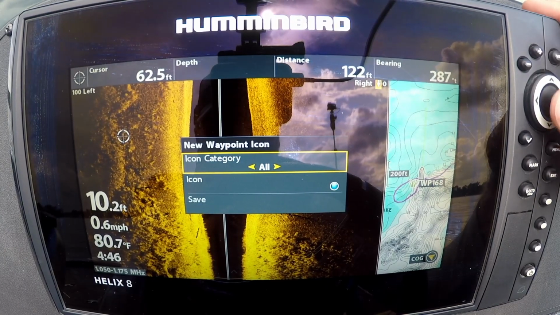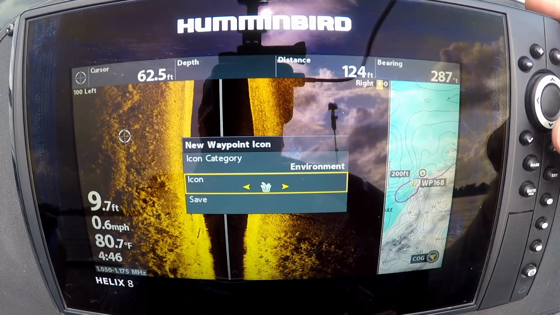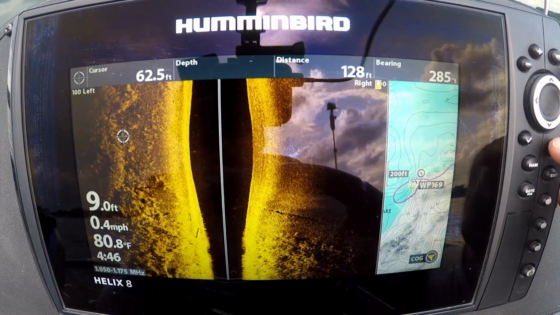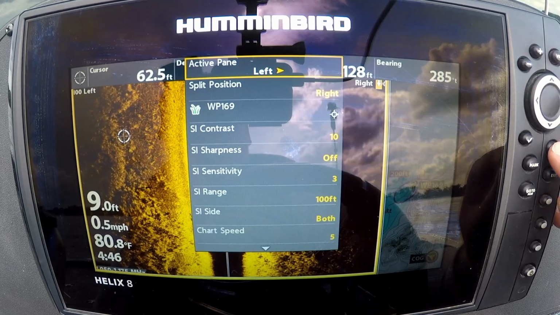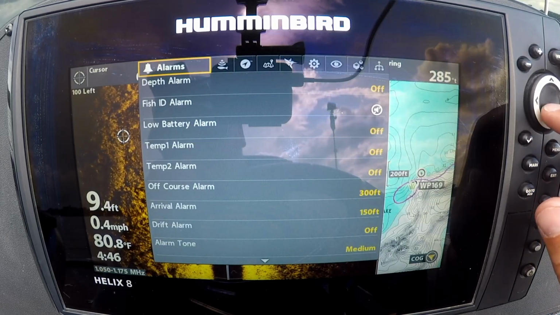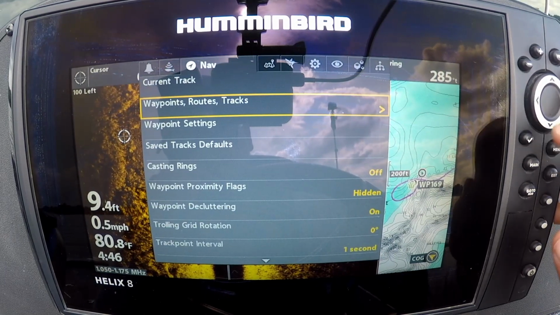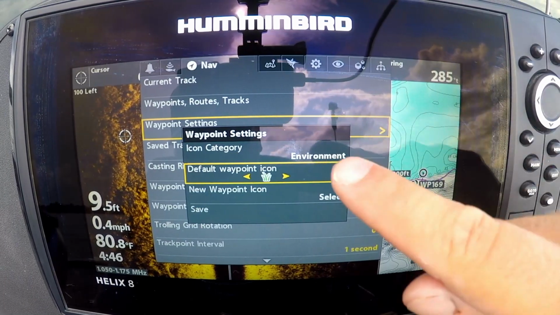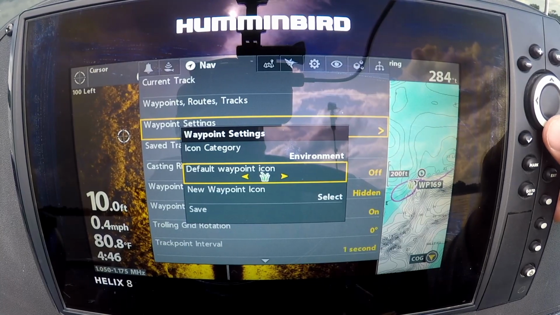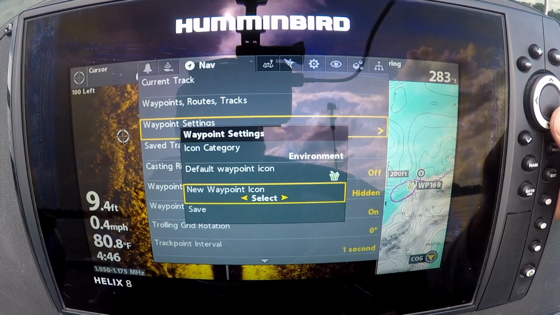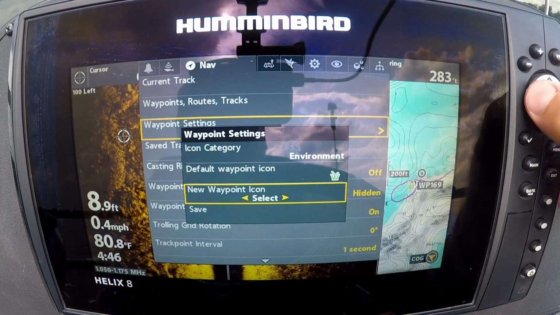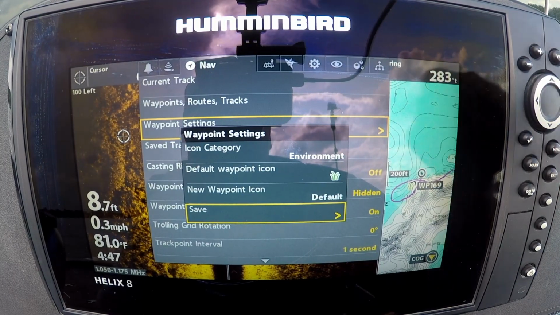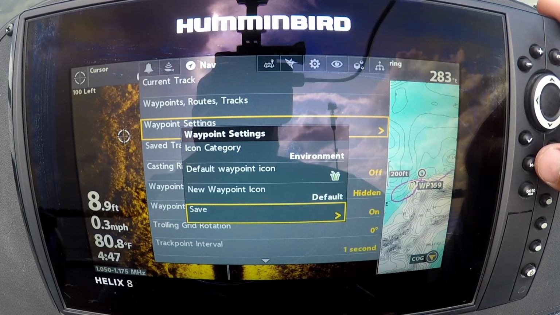And I could change my default, which would make this a lot easier. Actually, I'm going to do that. I'll show you how to do that here in a second too. Okay. So you go to menu twice, menu 3 times, I guess. Go to waypoint settings, default waypoint icon. And we're going to say it's just going to hit default. So now if I save this, what's going to happen is it's going to mark grass.